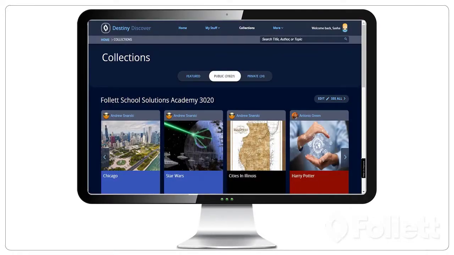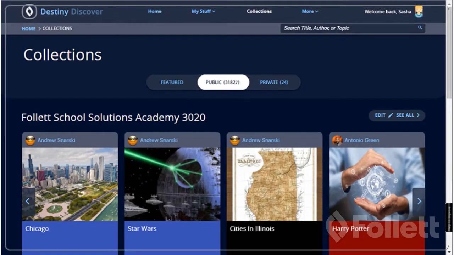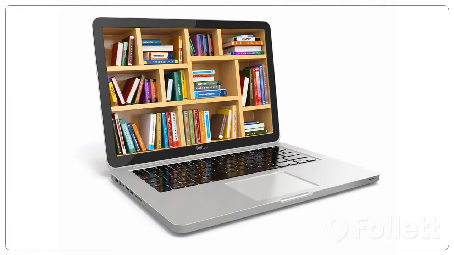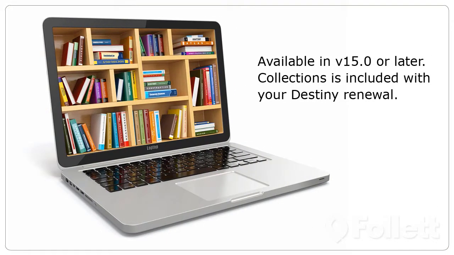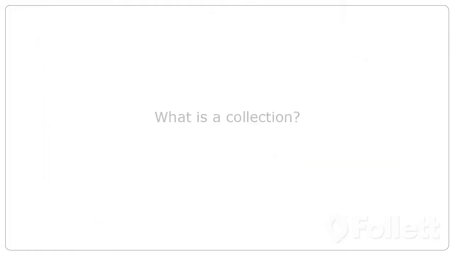Imagine finding the perfect set of resources. Your subject truly comes to life with words, images, and sounds. Welcome to Collections by Destiny, where you can store and share resources with anyone, anywhere, at any time. Now you can bring the library into your classroom. The next generation of digital learning is here.